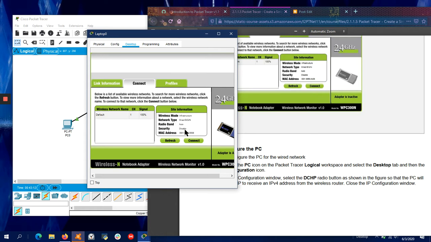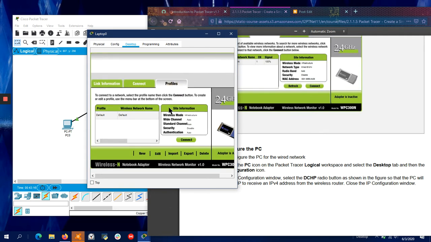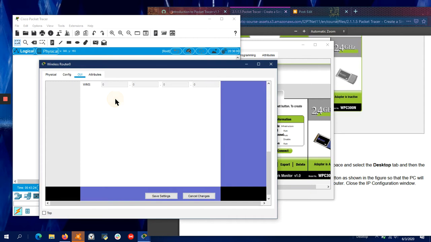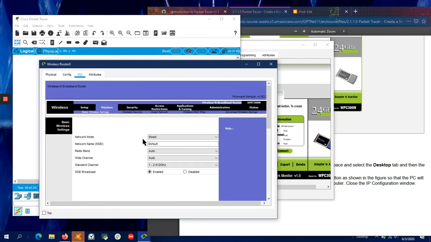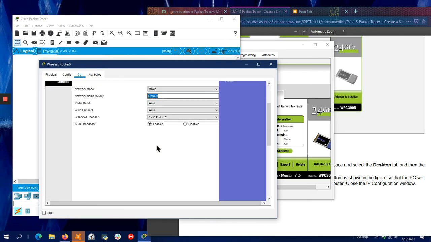Default signal, infrastructure, BGN. It doesn't have the name of the network on here. Nope, it does not. Oh, the wireless network name is default and the profile is default, but we did change it. So what happened there? Oh, we didn't save that. Okay.